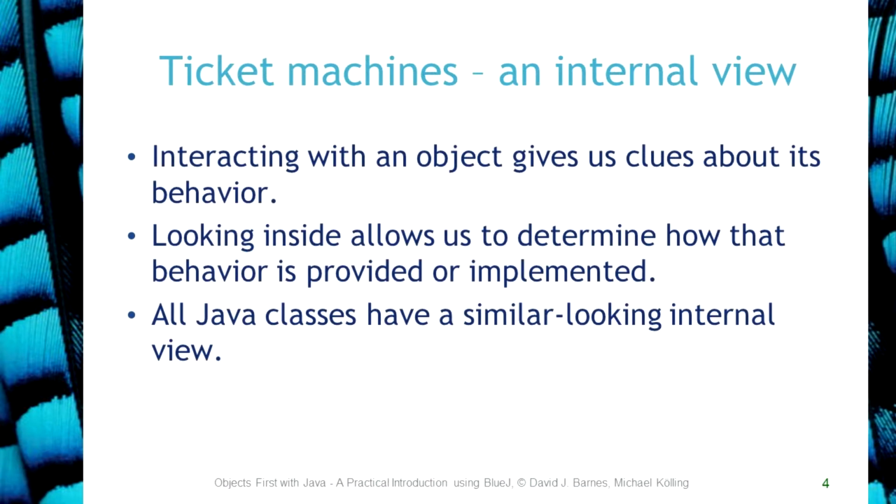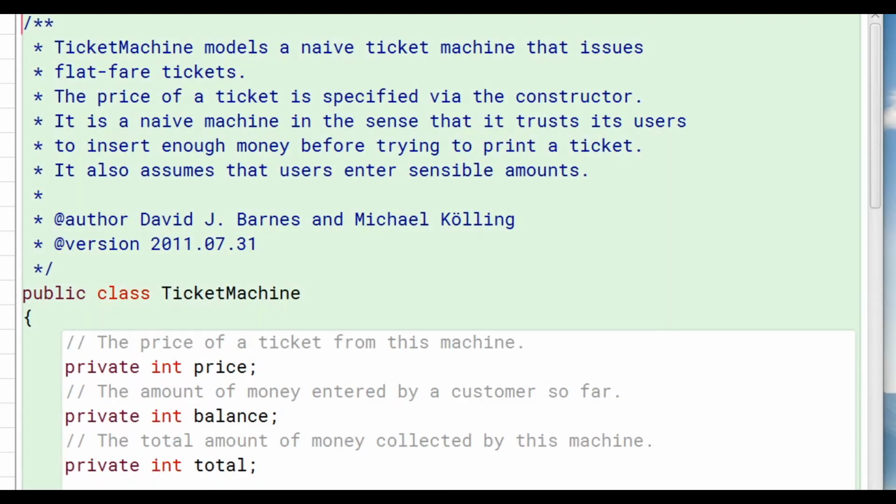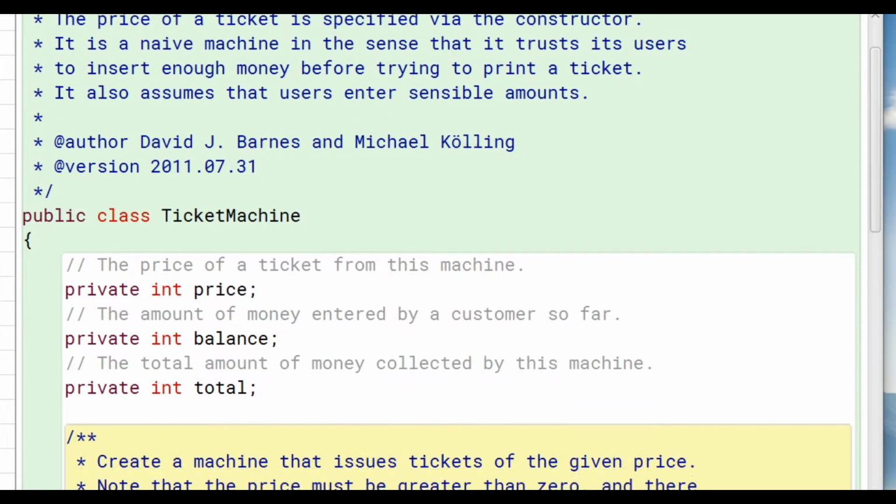So the exercises at the end of the previous section reveal that the ticket machine objects only behave in the way that we expect them to if we insert the exact amount of money to match the price of the ticket. As we explore the internal details of the class in this section, we shall see why this is so. Take a look at the source code for the ticket machine class by double-clicking on its icon in the class diagram within BlueJ. And it should look something like that displayed here.